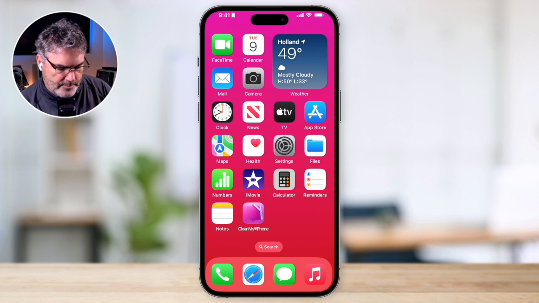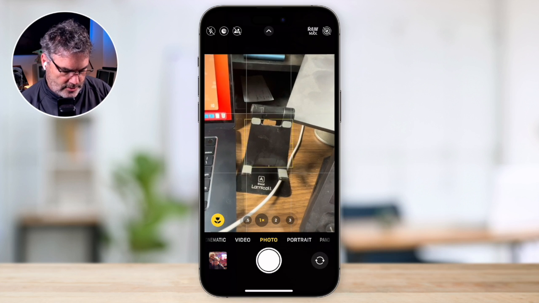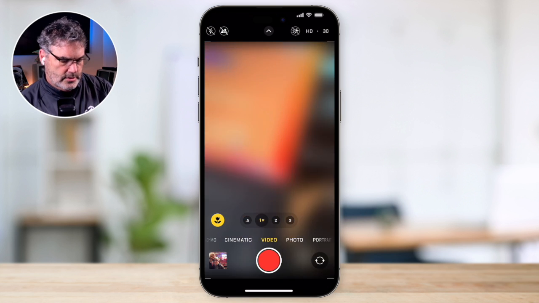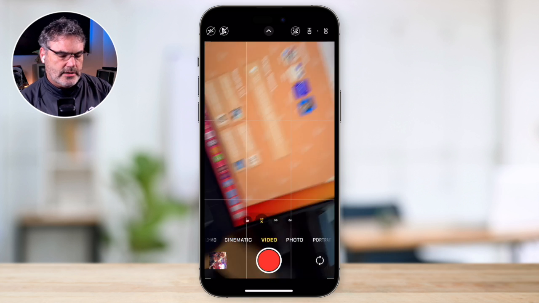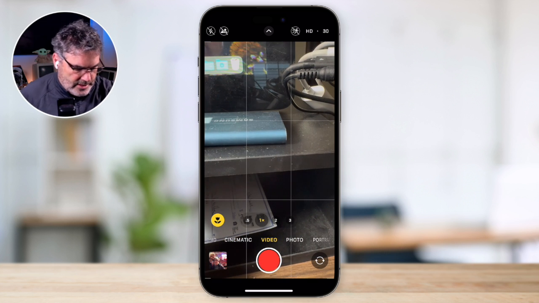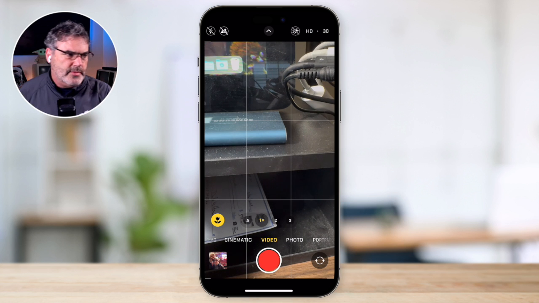So when I go into my camera here, now this is an iPhone 14, so I'm not going to be able to. I go to video, and if you rotate it like that, what you're going to see is an icon that is for spatial video. So let me see if I can hook up my iPhone 15 here.